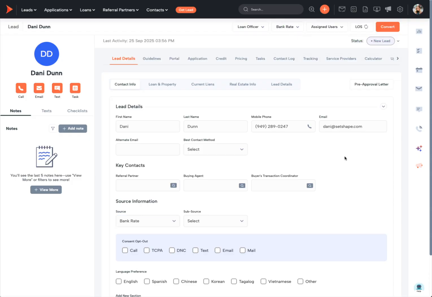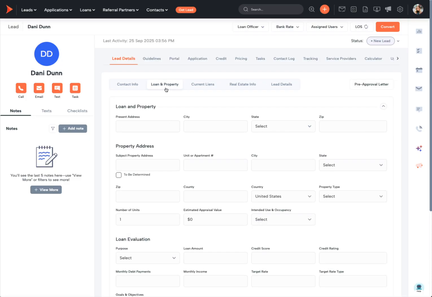Again, typically the bare basics is enough to save the contact record, but oftentimes you want to enter more information about the loan and property. And when you do that, we also have predictive Google address fields to really help fill out information for you.